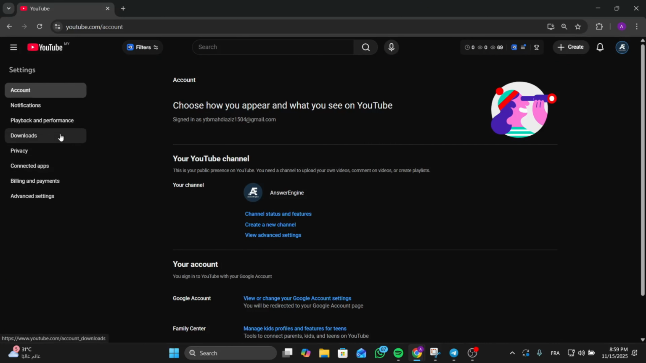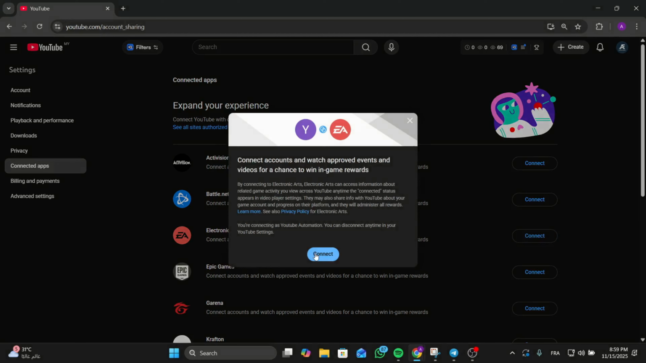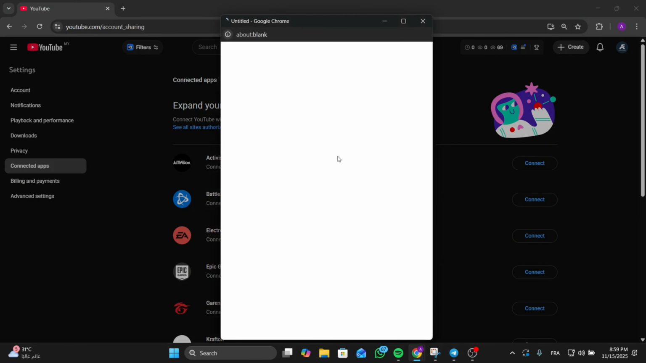After that, as you can see on the left side of my screen, there is connected apps. You click on it and then you will find Electronic Arts and connect. You just press connect and then log in to your EA account.